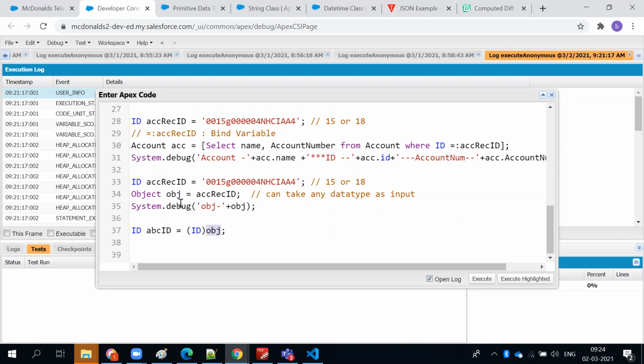So this is object. I'm doing a typecasting here, like typecast of object to ID, converting object to ID. So basically, whatever this particular object variable is, I'm just converting that to the respective ID format, and then it is assigned as this.